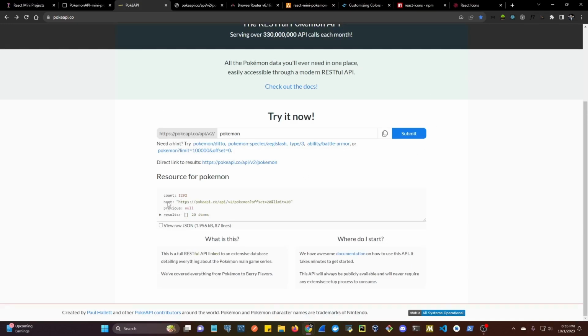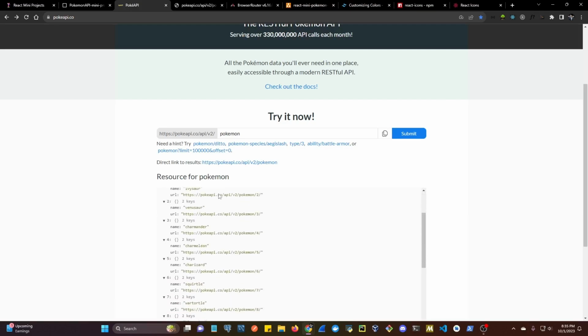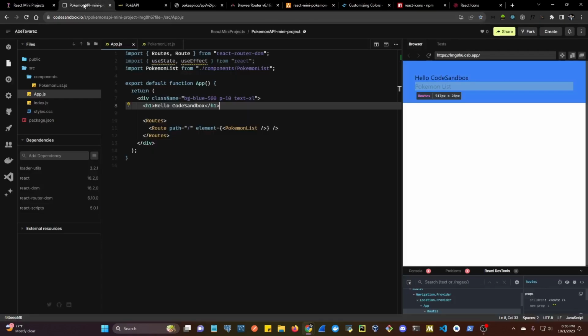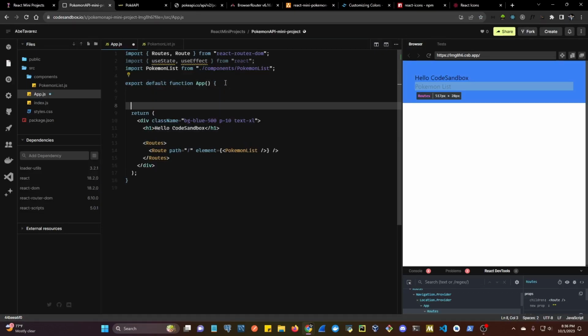You're going to have a count, a next property, previous, and then a results property, which you can limit to a different amount. Here it comes with 20. So you're going to have 20 different Pokemons here with the name and the URL for one of those images. So in here, let's go back to the app and let's work on the useEffect.